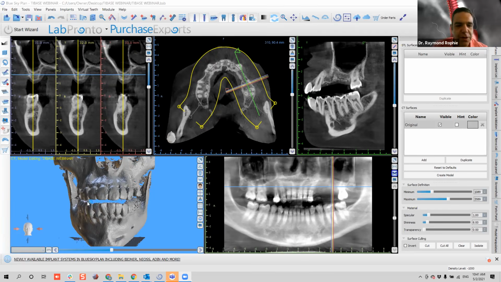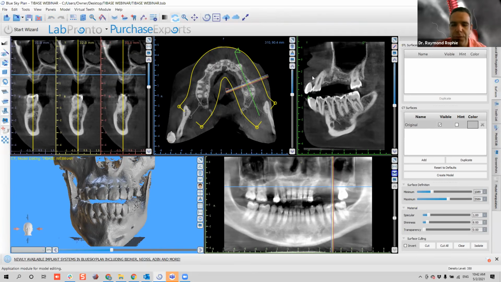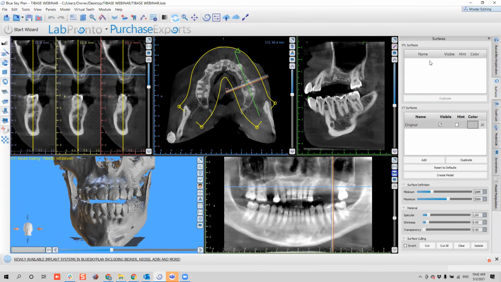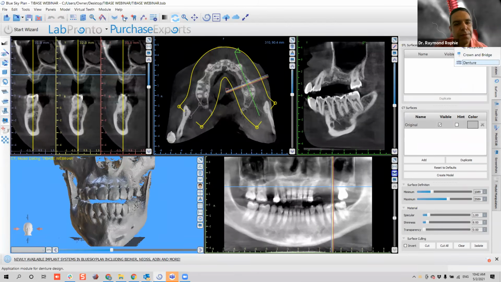So here's the DICOM file. As you know, this is just the very first step. And when you just get into the software, the very first module that you will see is the model editing module. Okay, so as you can all know, here on the top right portion of the screen, you will see the modules where we can change between the different ones that we have. Today specifically, we will work within the model editing, the advanced surgical guide, and the crown and bridge module.